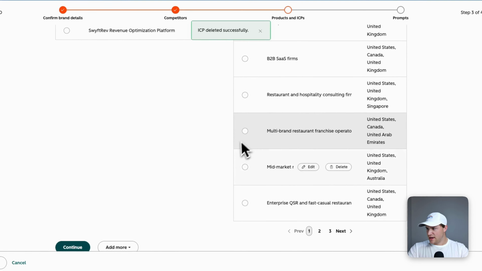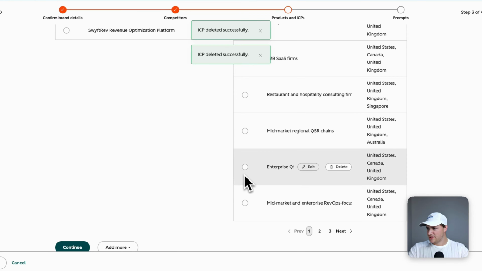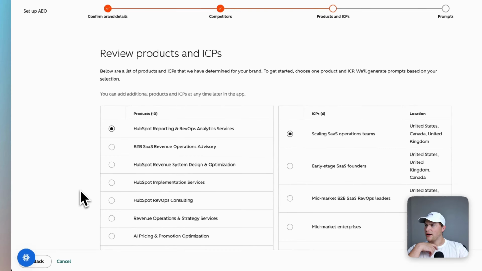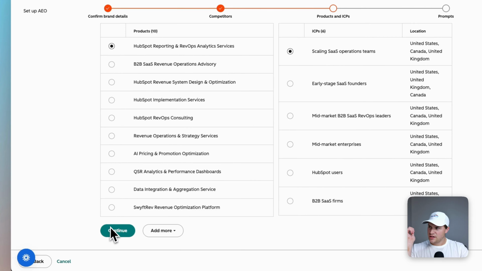Restaurant and food service, not me, more food service. So I'm just going to update these, make sure I'm happy with what it's identifying, and then move to the next stage. All right, so I got these in good shape. I'm going to go ahead and move on to the next stage.